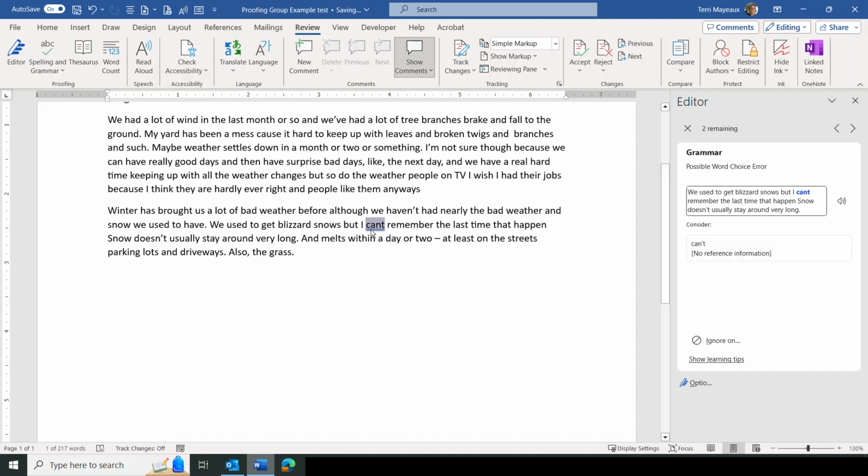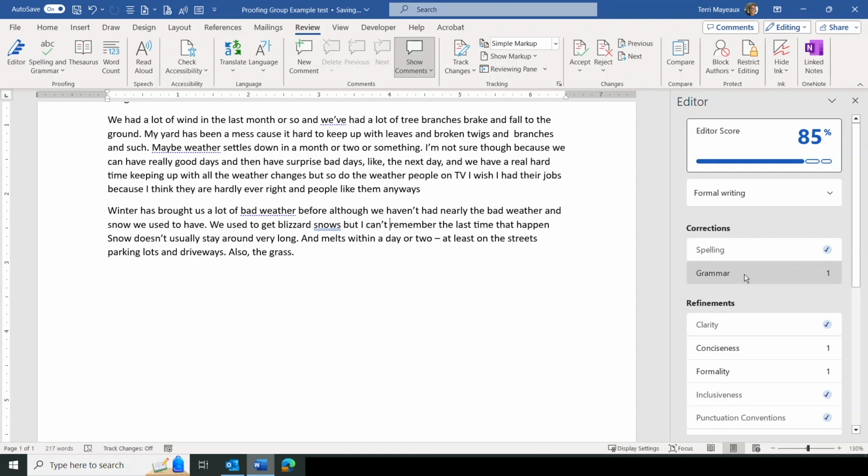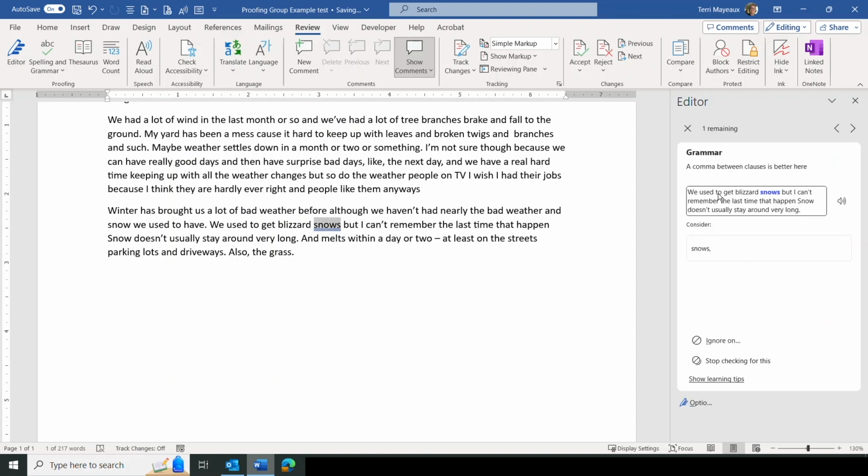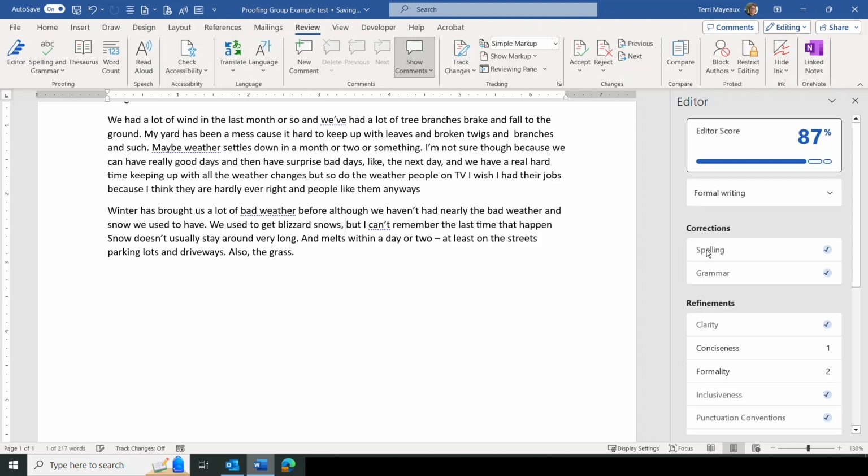And then I can't remember the last time. Possible word choice error. And it's saying we need to consider "can't" with an apostrophe instead. So we'll click on that. So let's see, grammar, there's still one more. Let's click on it. It says a comma between clauses is better here. We used to get blizzard snows, comma, but I can't. So let's click on that one. And it says we have gone through all of the grammar.